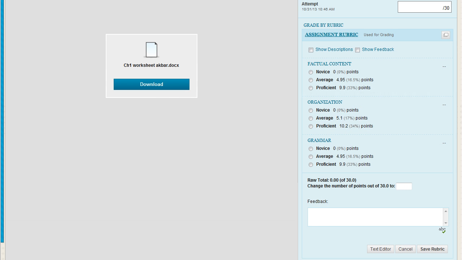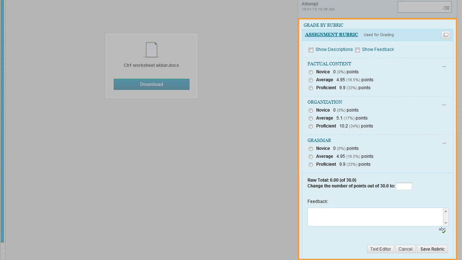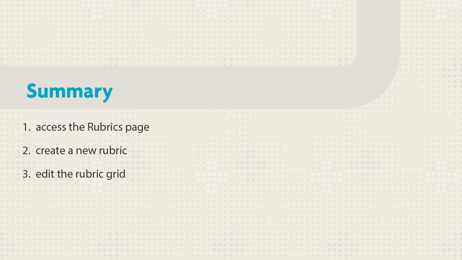Later, when the rubric is associated with a graded item, the grader can select the appropriate level of achievement and the score is automatically calculated. Let's review. First, access the Rubrics page and create a new rubric. Edit the rubric's rows and columns to suit your grading purpose. Later, you can associate the rubric with a gradable item to convey expectations to students and to promote consistent grading.